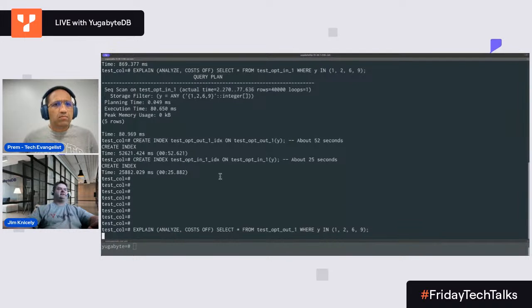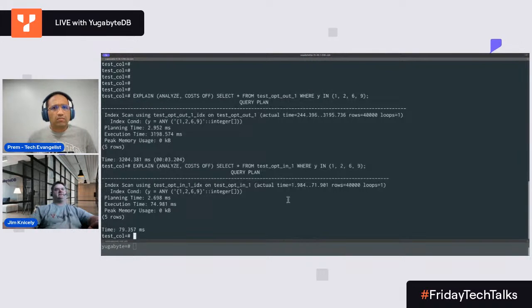Okay, so let's now try running this. Now we have an index. The opt-out one took 3.1 seconds, almost 3.2 seconds, whereas the opt-in was only 75 milliseconds. That's pretty dramatic. I specifically did partitions across this. This is fully distributed, whereas this one isn't, because we colocated it.